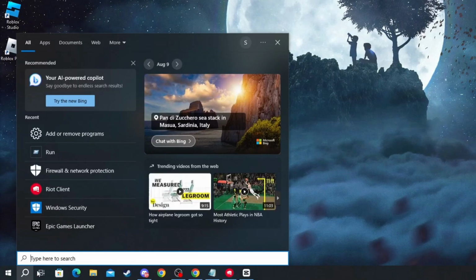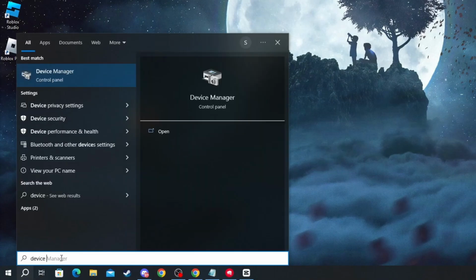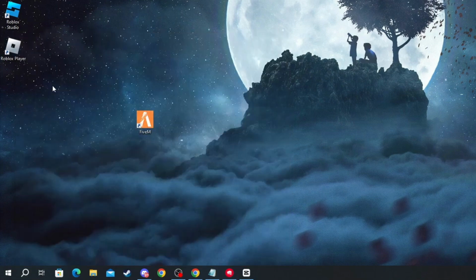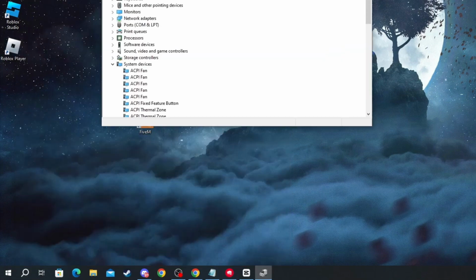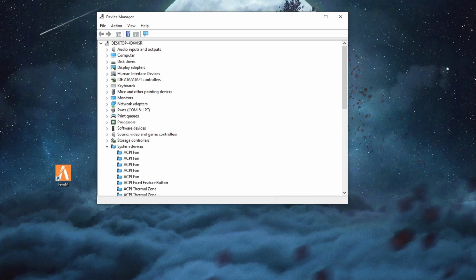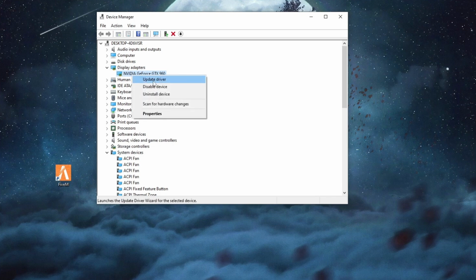you can just go over to the bottom left, press the search button right here, then write device manager and open up the application at the top. Then when you get in here, go over to display adapters, double left click that and find the GPU that you're using. Right click it and press update driver.